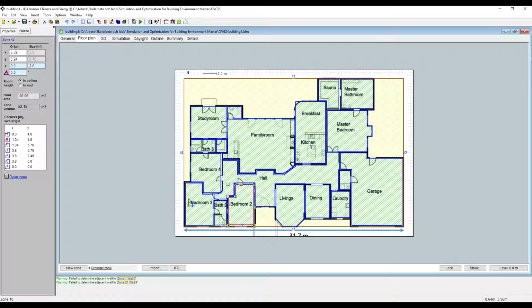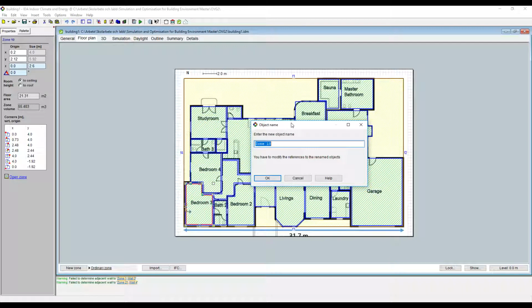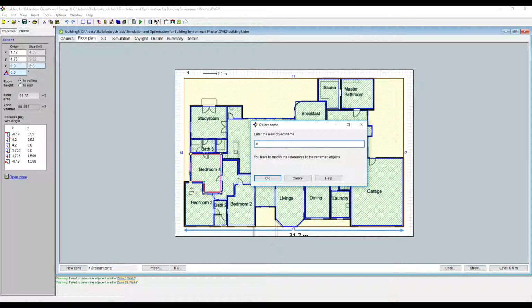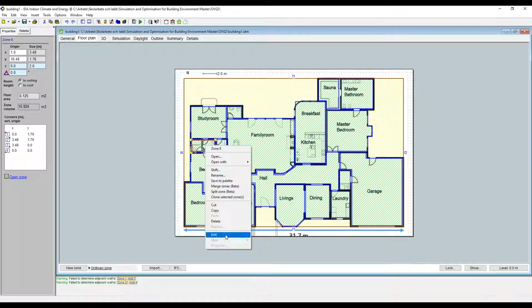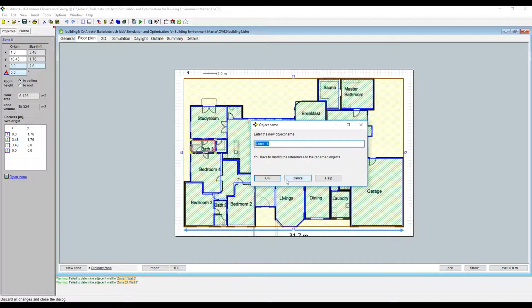This renaming, we could have done it when we created the zones. But it's also good to know that you can do this if you need it. So in our case, you actually need to fix this. So bedroom 4, we have, no, not this one. Bath 3.